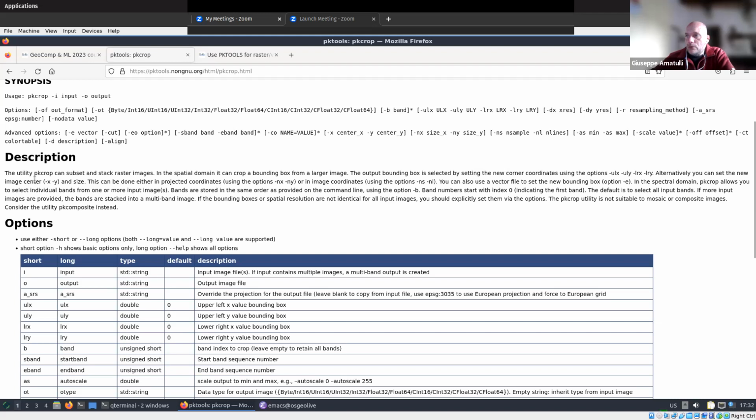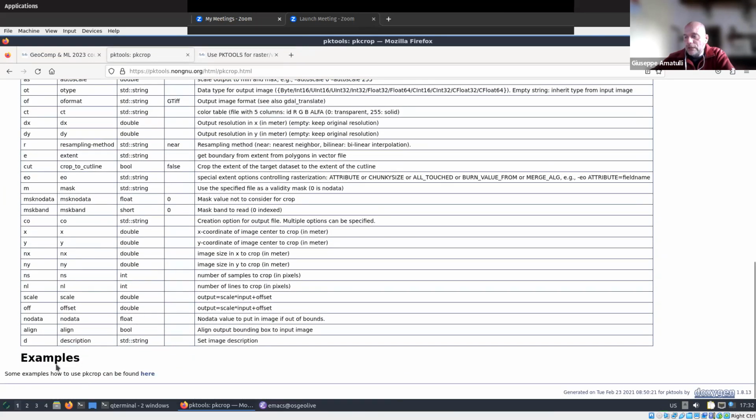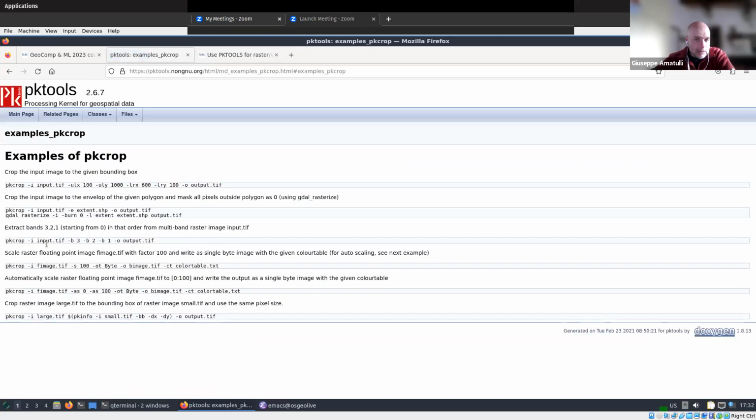Here you have a quite good description, and also something quite good, since the descriptions are often very dense: you have some examples that give you, of course, a simple one-liner. For example, this one is how you crop based on the coordinates, upper left, on the coordinates of the file. Pay attention that it always uses the same syntax.